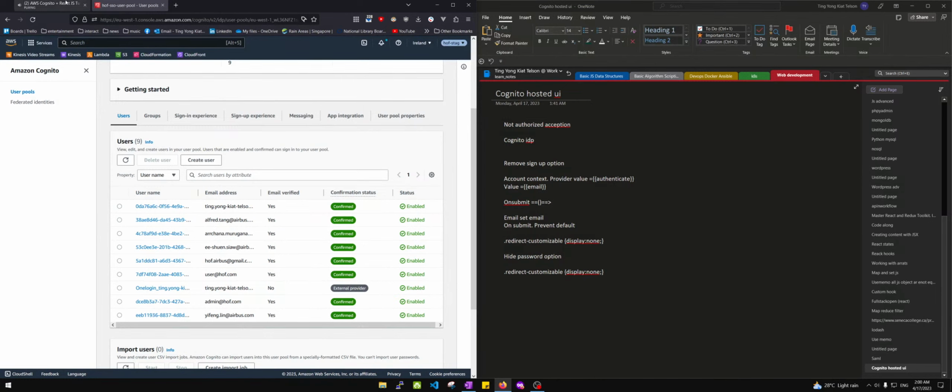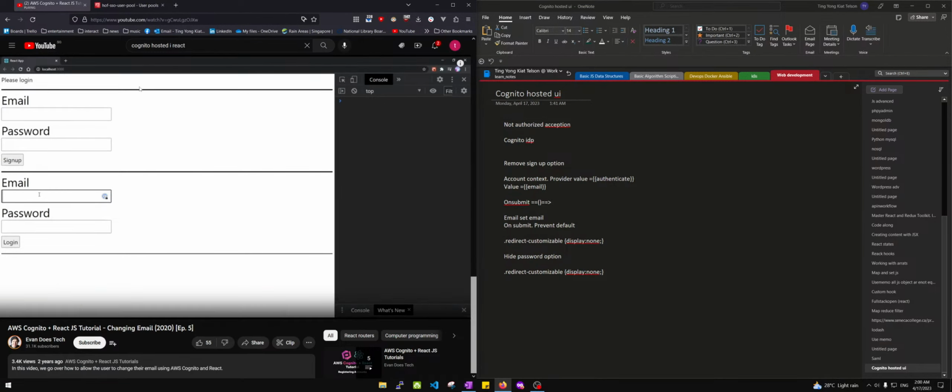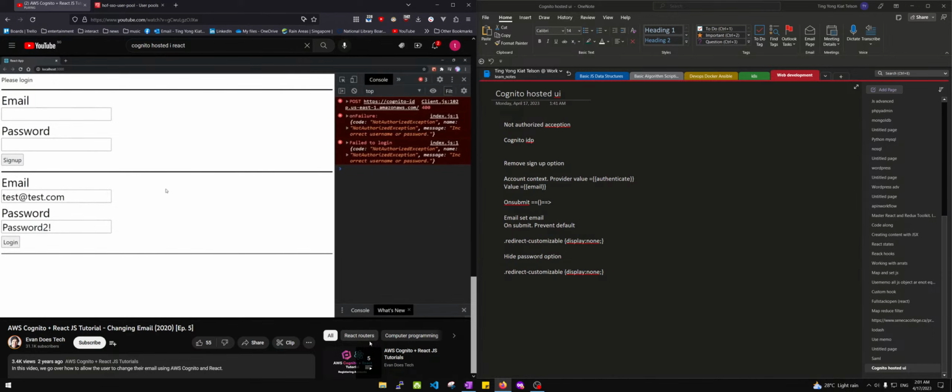So now let's try to log out. I'm going to refresh the page, and now I'm going to try to log in using our old email, which was test@test.com. I'm going to enter our password, and I'm going to hit login, and now we're seeing incorrect username or password. So now if we enter the new email we have set it to, which was test@testing.com, and I click login, we're going to see logged in.